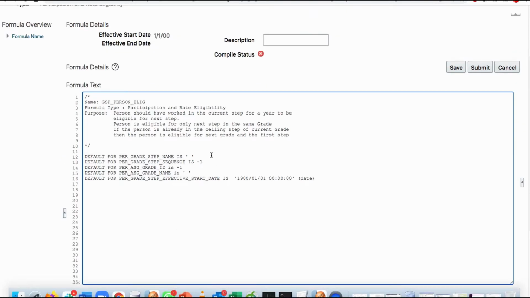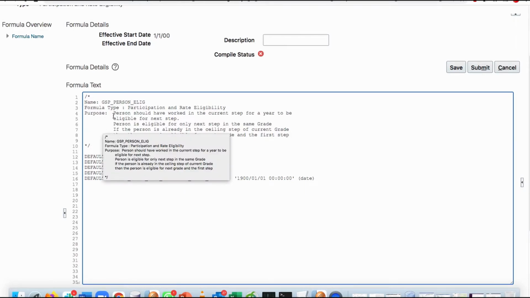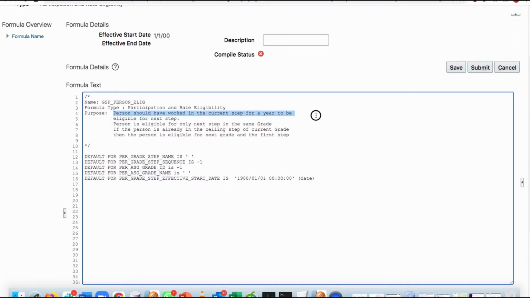What are we going to do here? We are going to write all this. We are going to date the value. The person should be in a step for a year, so we are going to get it from the grade step effective start date. You can also use a different way of doing it. There's something called seniority that I covered in my blog, but I will do it later sometime. You can use the seniority date, but this is good enough.